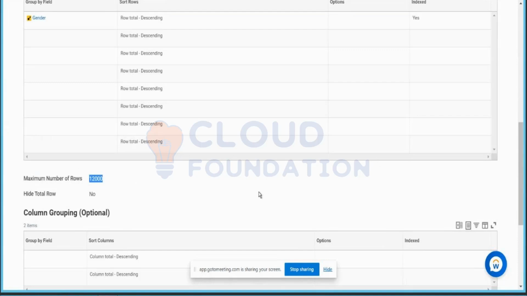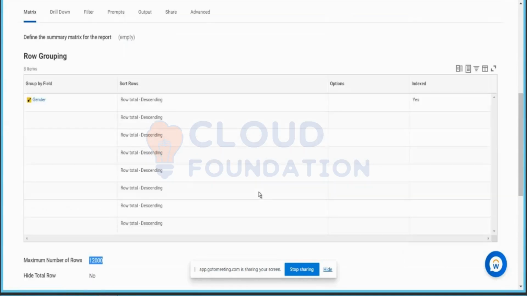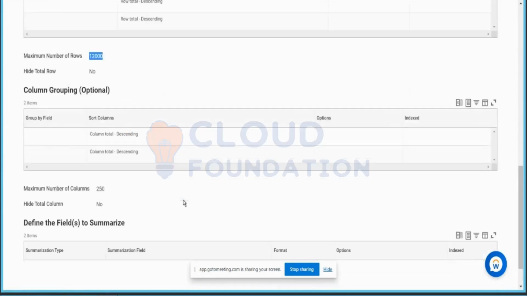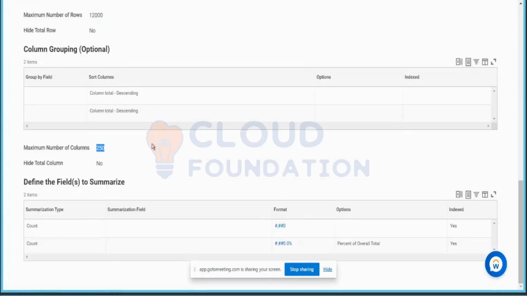It will not show the data. So we will not get the accurate information otherwise. That's where it's important to mention the maximum number of rows so that the report will provide the accurate information. And finally, we have the summarization tab.